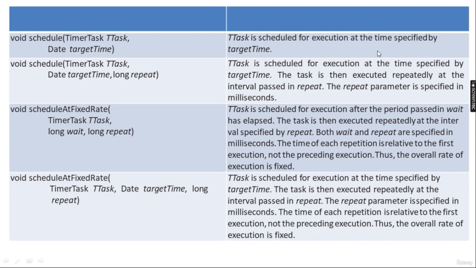In scheduleAtFixedRate, you can give the Date object. Suppose after 10 days from today. Suppose today's date is 4th of May 2023. So on 14th of May, after 10 days, at the same time, I want to perform a task. I will create a Date object and pass that Date object to this function, scheduleAtFixedRate. So in this case, I will not give the wait time in milliseconds.